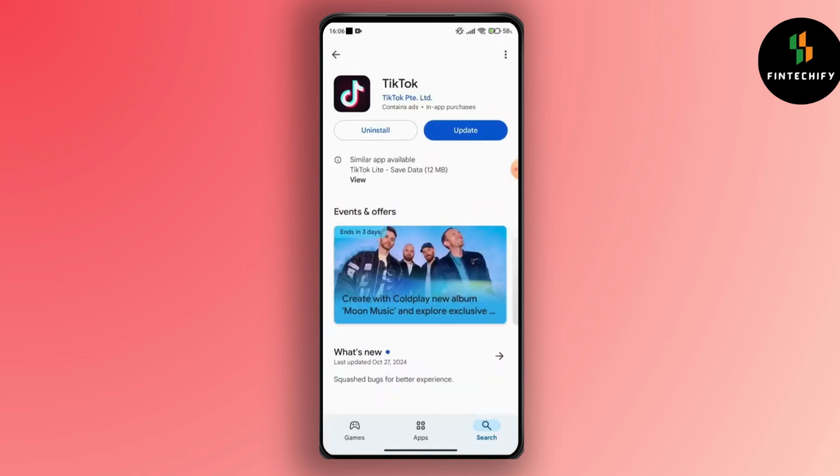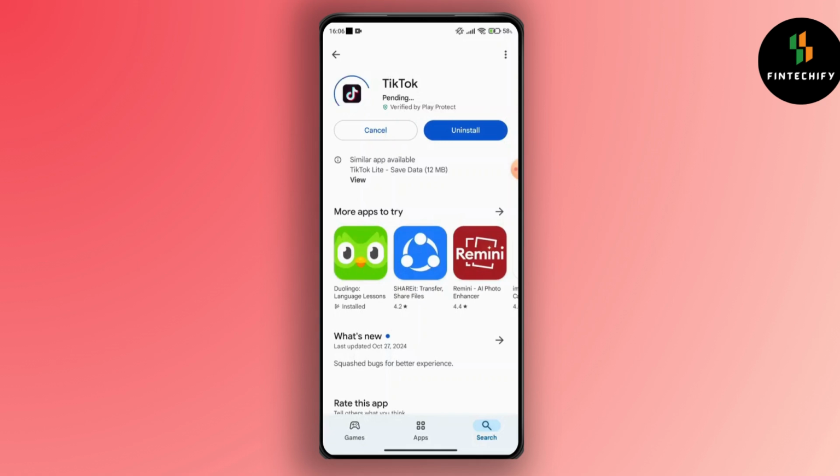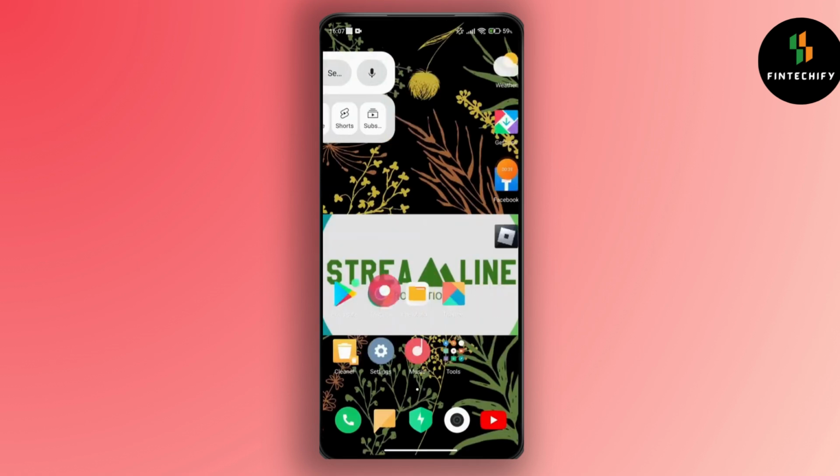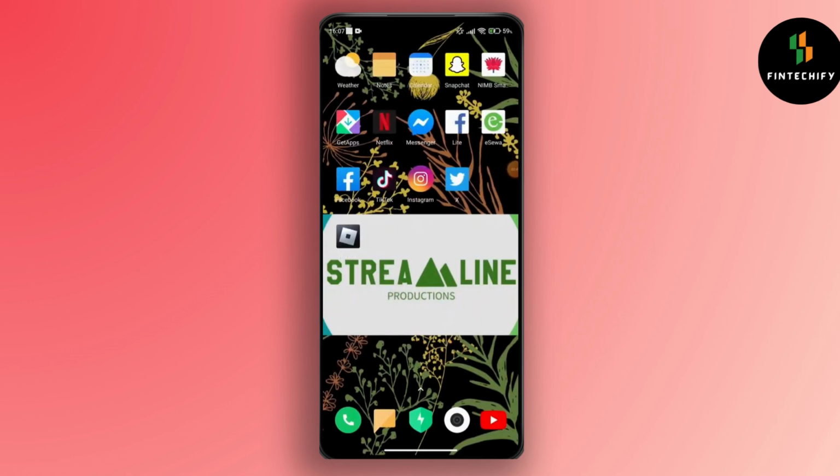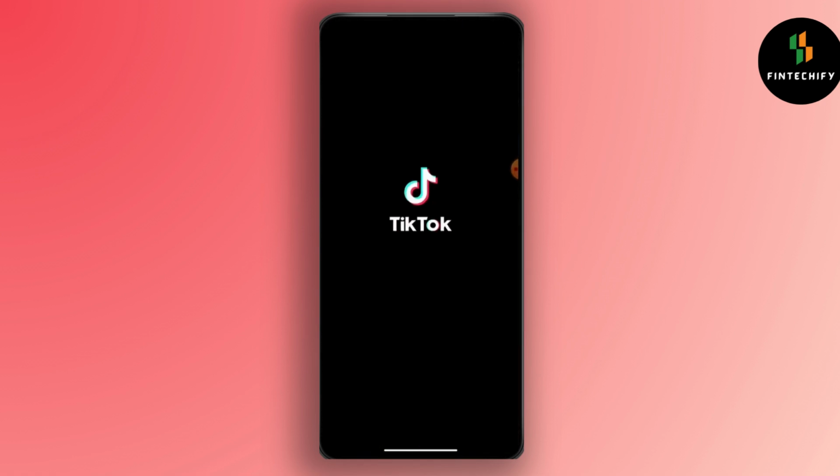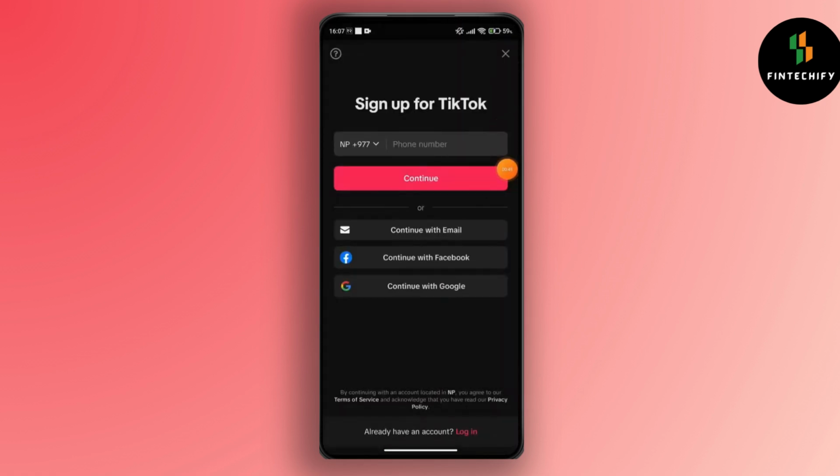If there is any update available, you can tap on the update option if you have already downloaded TikTok. After that, you have to launch TikTok on your device. Once you have launched TikTok here, you will see this interface.